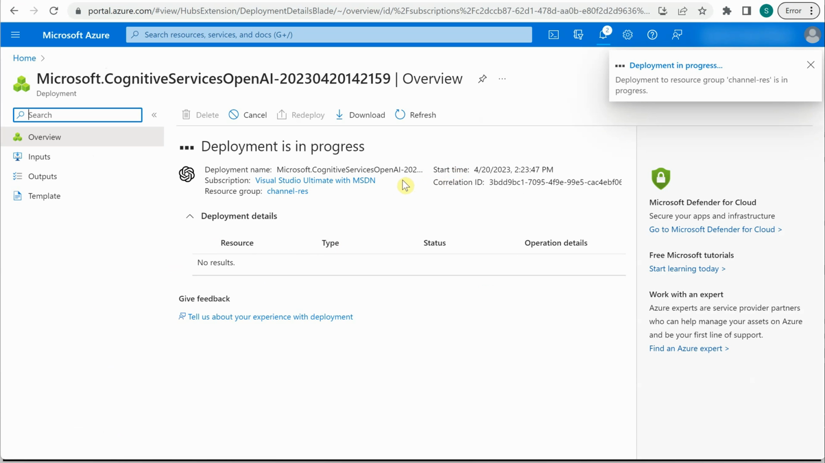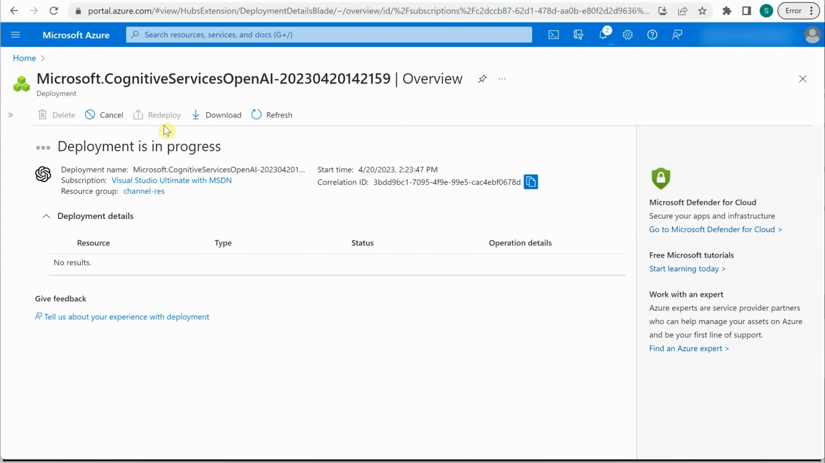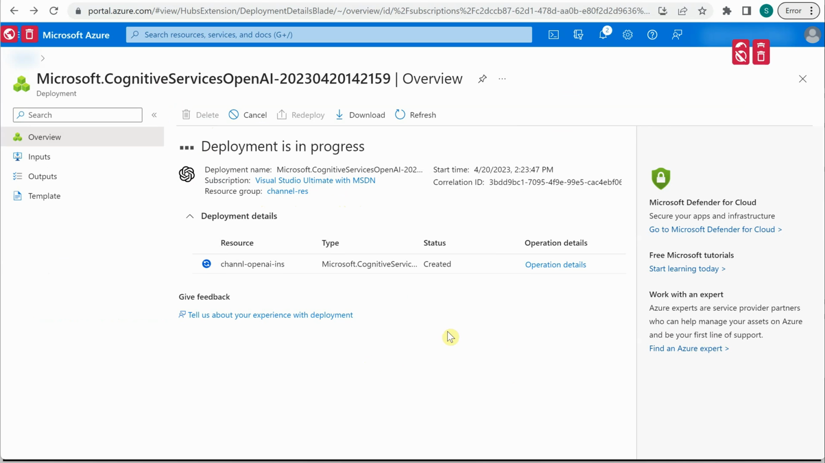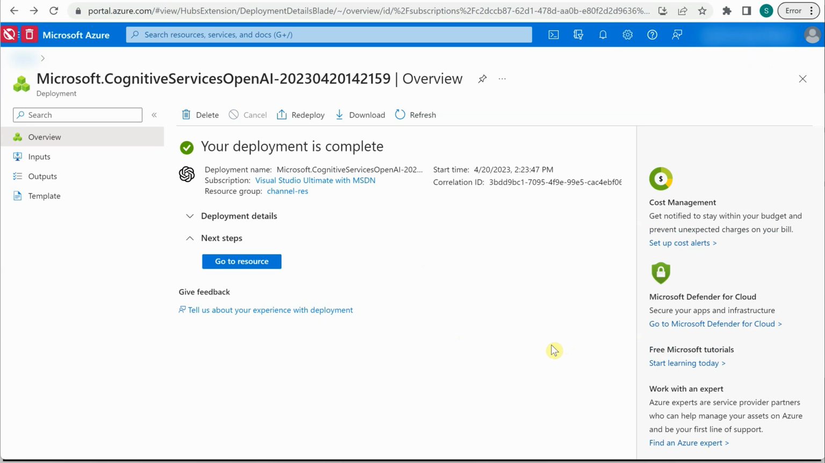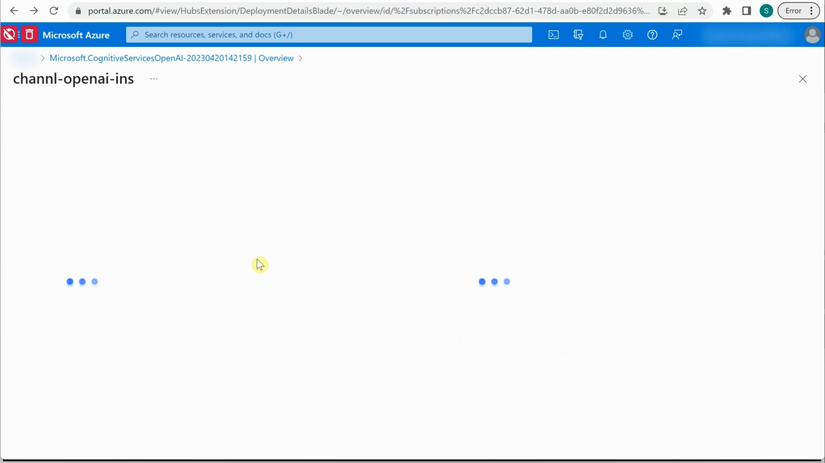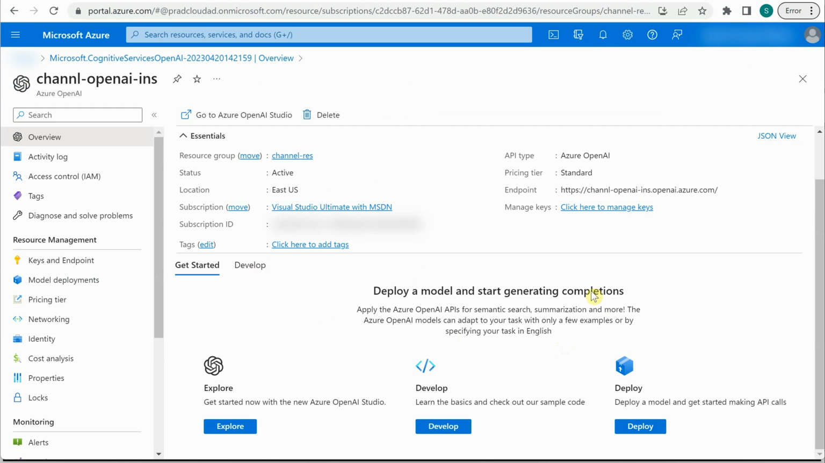It will take some time, and soon you will see that the deployment is completed. It is still creating. Let's give it some more time here. So the deployment is complete. Let's go to the resource. And from here, you can click on the first button, which is explore. So click on this button.